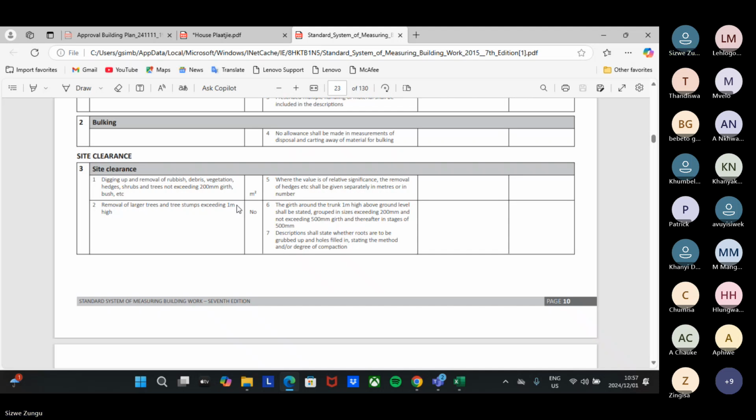So everything which is bush and so on, this is site clearance. You dig up everything, and then you grub up according to the specification. Sometimes they might say grub up and remove, or dig up including tree stumps. And then they give you the girth of the tree stumps as well.